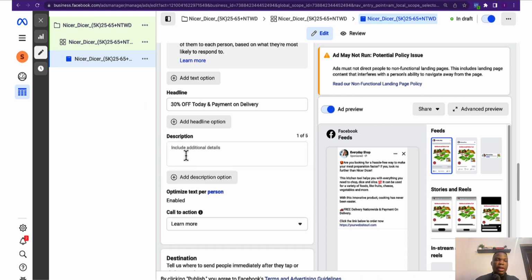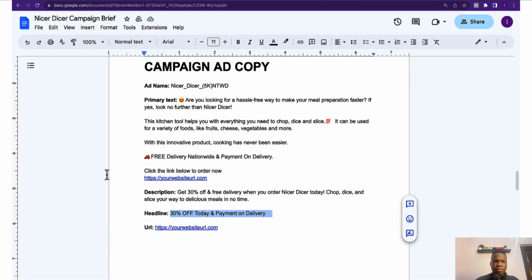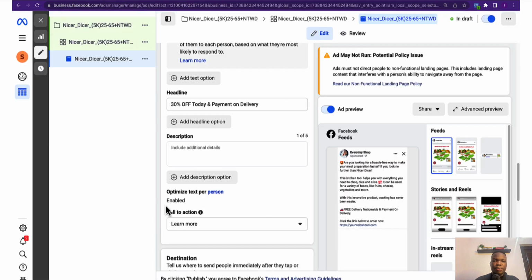So I'll head over to my campaign brief again and copy the description. So here's the description: get 30% off and free delivery when you order Nicer Dicer today. Chop, dice, and slice your way to delicious meals in no time. I'll copy this and I'll paste it here.